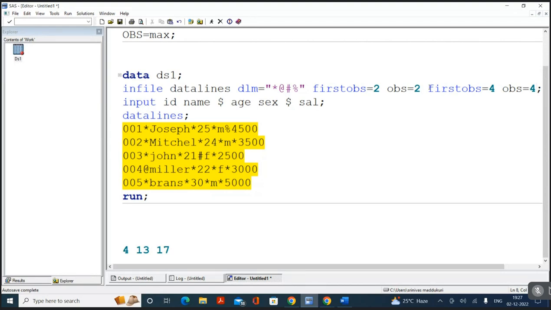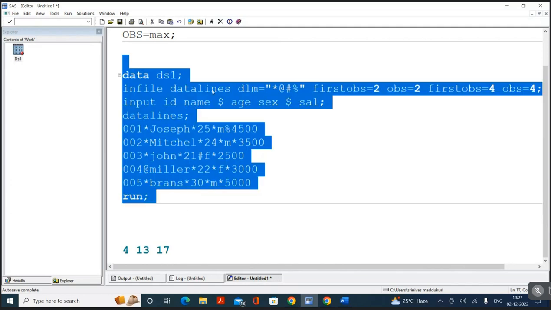If you write the same statement, the same option two times, every time the recent one will override the previous one. So ultimately what observation will I get here? Fourth observation, only the fourth observation. In SAS, if you're writing the same statement or same option two times, always the latest one will override the previous one. Understand this one?